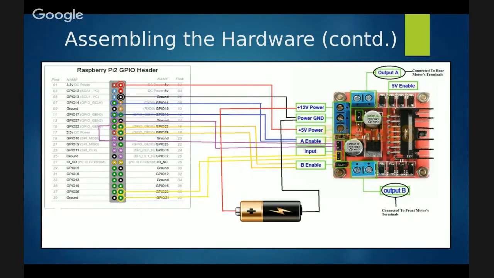On the right-hand side, you can see there is output A and output B. Output A is connected to the rear motor's terminal, and output B is connected to the front motor's terminal, both of which are on the Mini-rover. So basically, the rear motor will be driving the rover up and down, that is forward and backward, and the front motor will direct the Mini-rover towards right or left.